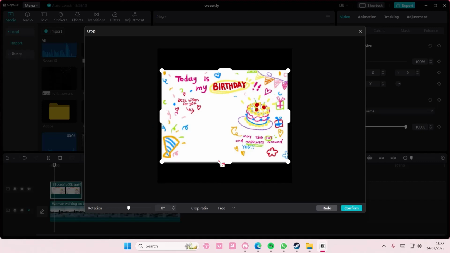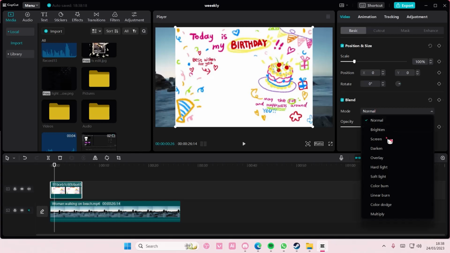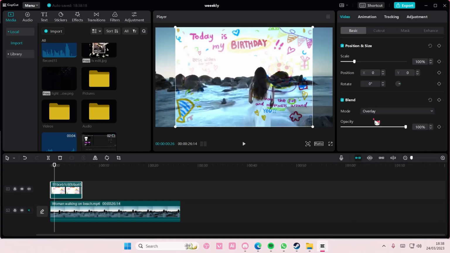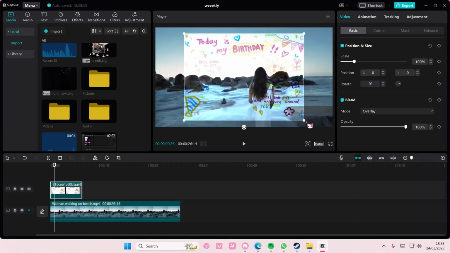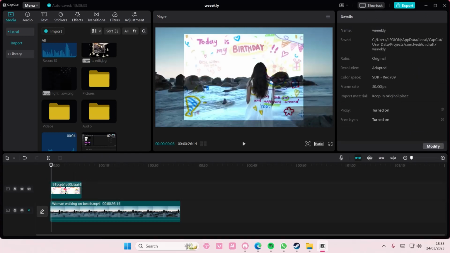Just add it on top of the video. Select confirm and go to blend mode and choose the overlay one. It's going to create this screen projector thing. It's going to look more realistic if whatever you have is indoors.